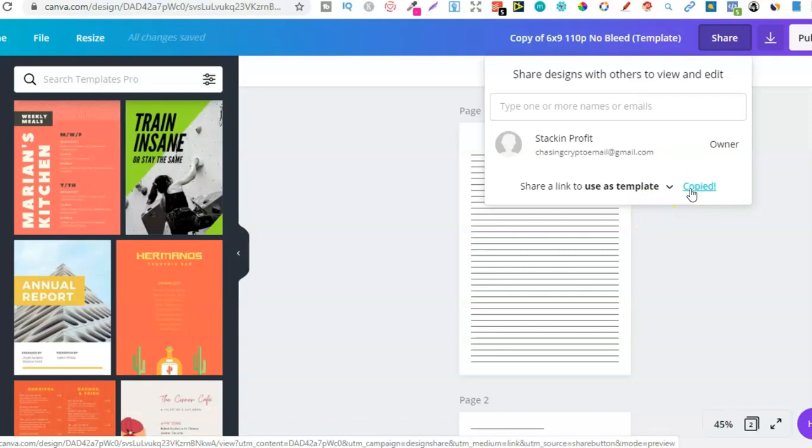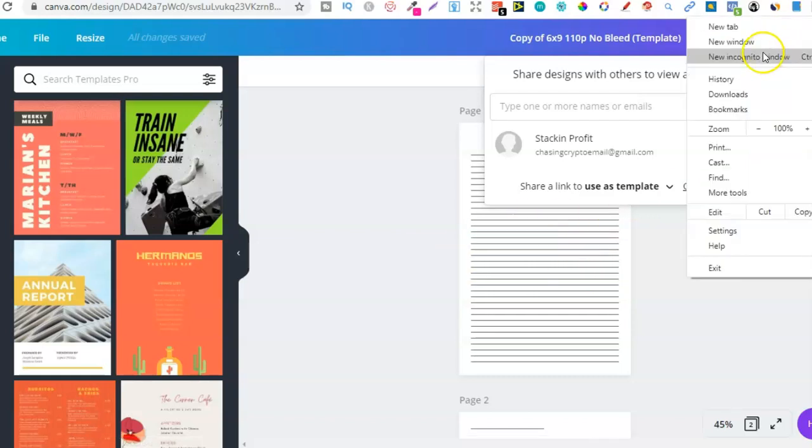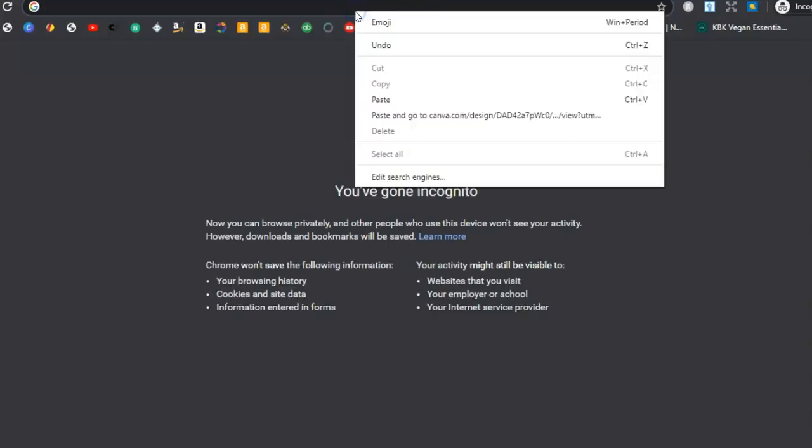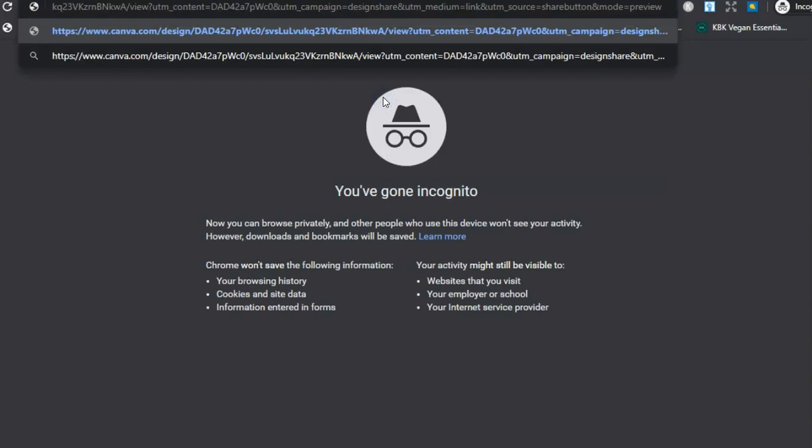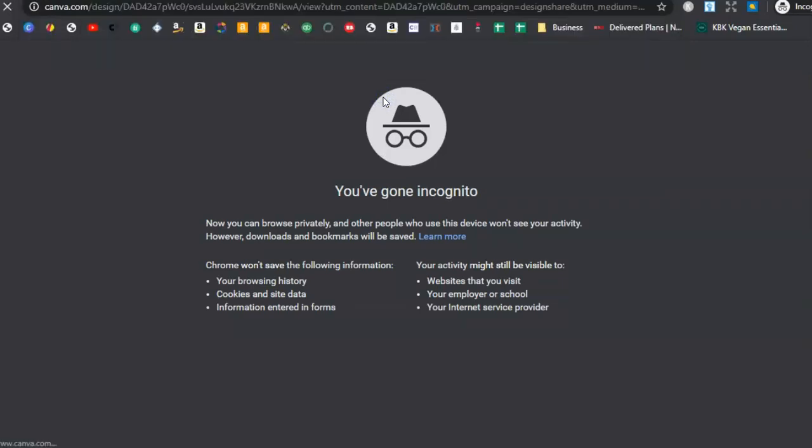So on here, we'd click use as a template and then go to copy link. So now that's the link that we can actually sell so people can get this editable file. So now if we go over to an incognito window and then paste that in here, we can see how that's going to look. So let that load.